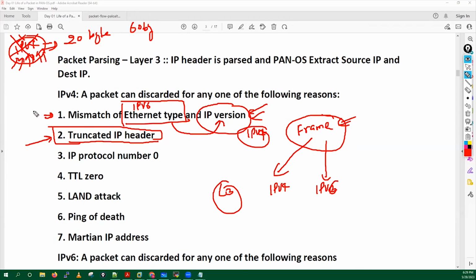And guys, if your firewall is dropping these packets, you will not be able to see these particular drops in the monitor or logs. No, you will not be able to do that. You will not be able to see these things in the logs, okay, because logs come when your packet is dropped by the security policies and other things.